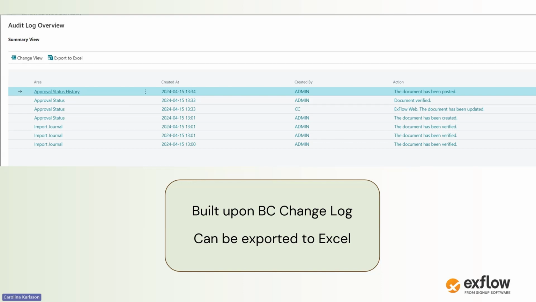When you activate the audit log, you can track all changes made from the moment that the document is imported until it's posted. And you can view all changes summarized or in more detail. And you also have the option to export this log to Excel, for example. And the changes that are made to a document are viewed under ExFlow approval status history, and the changes to a contract or approval rule are found under those functions as well.